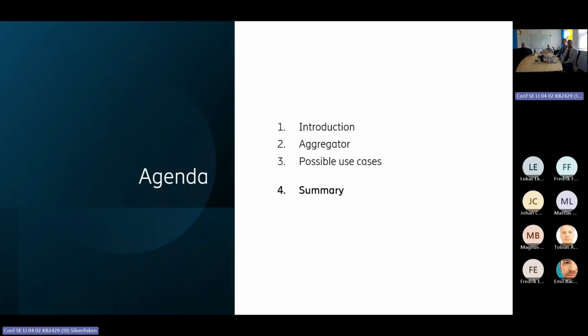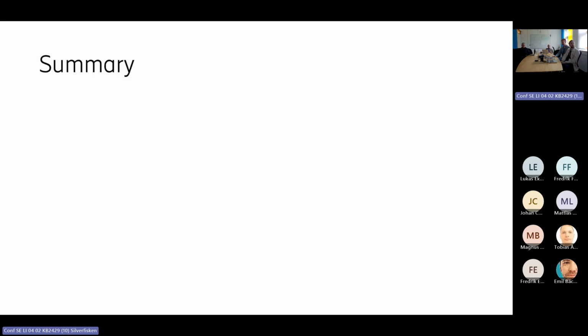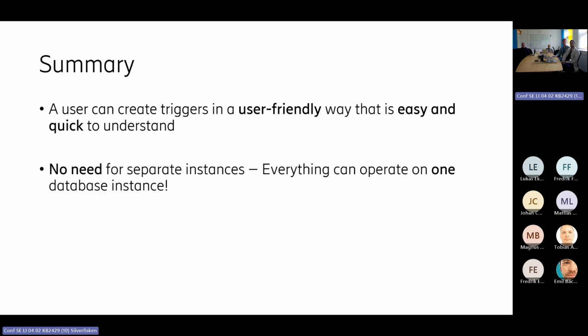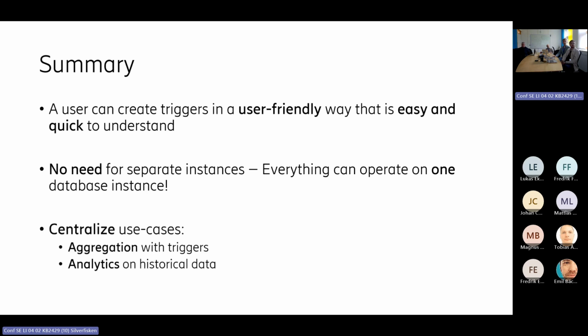Yeah, and as a little summary, first of all, a user with this kind of system is able to create triggers in a user-friendly and easy way. With this system, there's also no need for separate instances, as everything can be handled in one instance of a database. And lastly, we're able to centralize use cases, so we can both use it as an aggregator for aggregating different patterns using the trigger logic, as well as doing analytics on larger patterns.